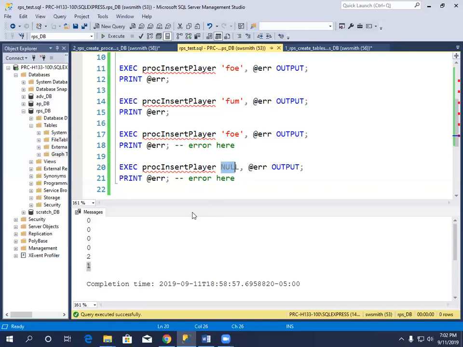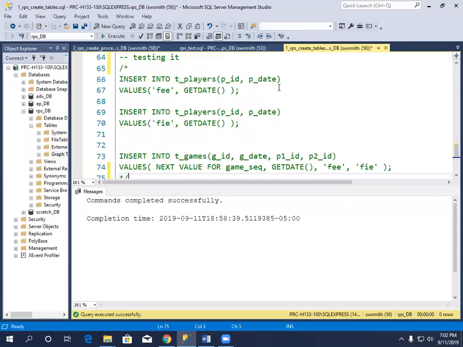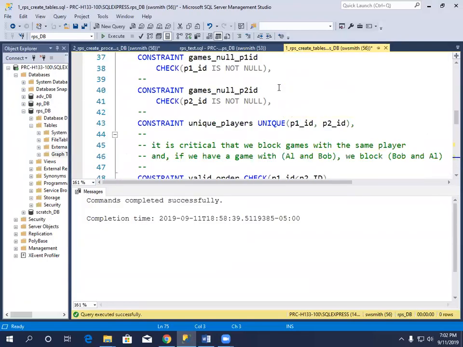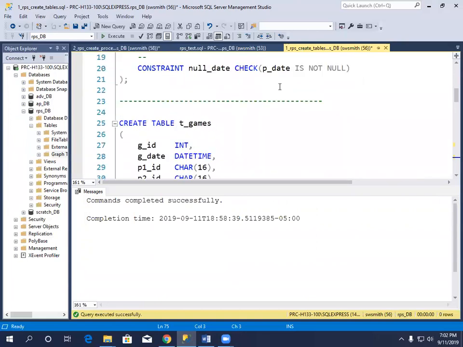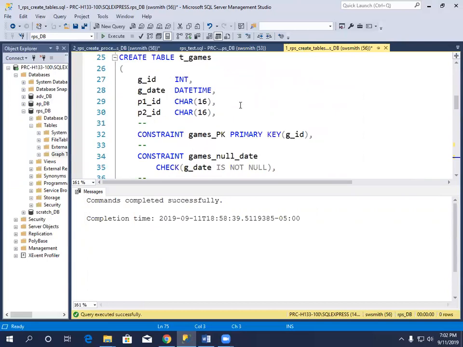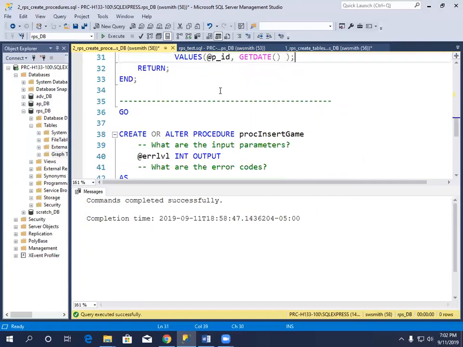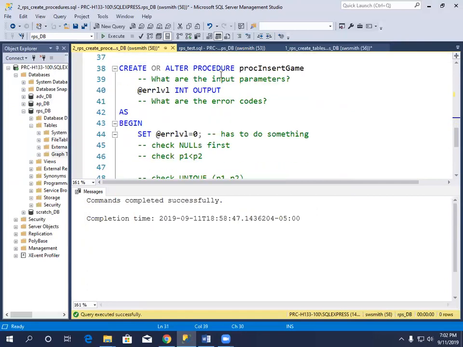Let's finish up here. Goodness, it's 7 o'clock already. Create tables. Okay, games. Games is going to get a little more tricky. Games has more constraints. Okay, let's go to the procedures. Create or alter procedure, insert game.